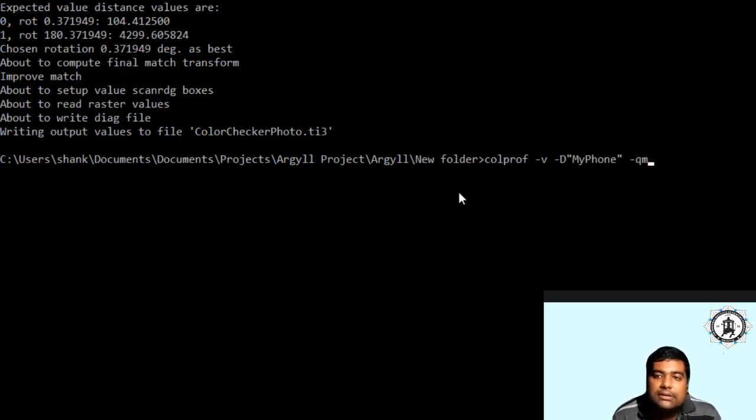Now next, the tag that I will be using is AX. AX is telling the colprof command to use an XYZ type of PCS. This is extremely useful, or this may provide a much more accurate resulting profile, right?